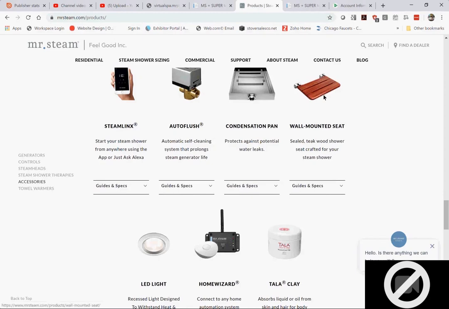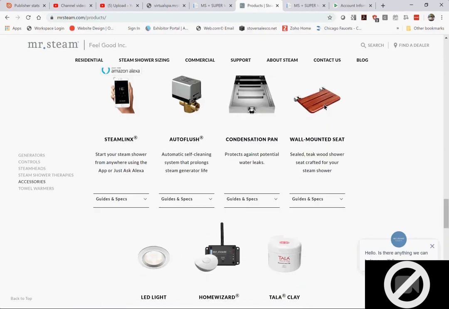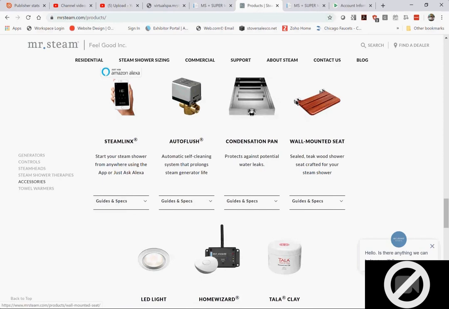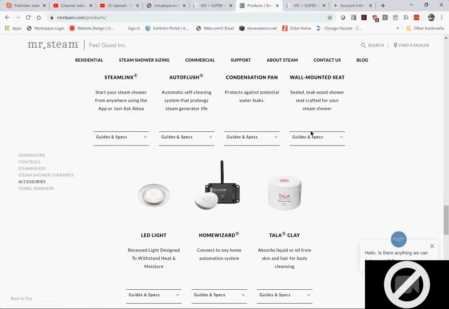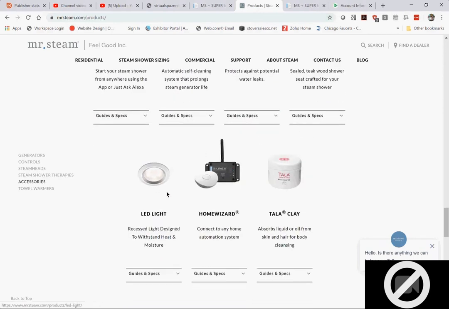And then we have the wall-mounted seat that you can add as well. This folds up again, flat against the wall, and comes in the teak with a couple different finishes on the thing. We also have an LED light, and the LED light is, when you look at the price of it, I think it's $750 list, and you think, oh my gosh, an LED shower light for $750. The reason is not only a waterproof light, but it's a vapor-proof light, and that's the key.